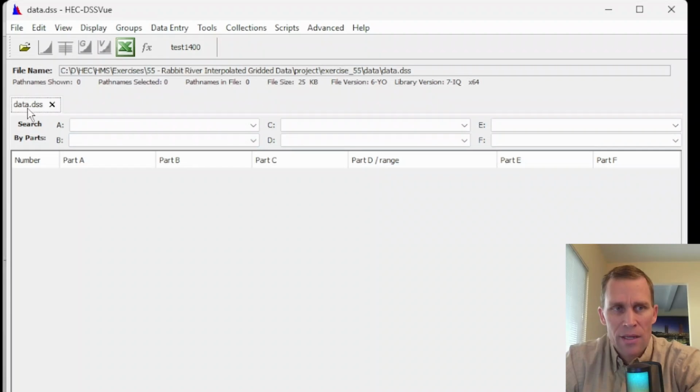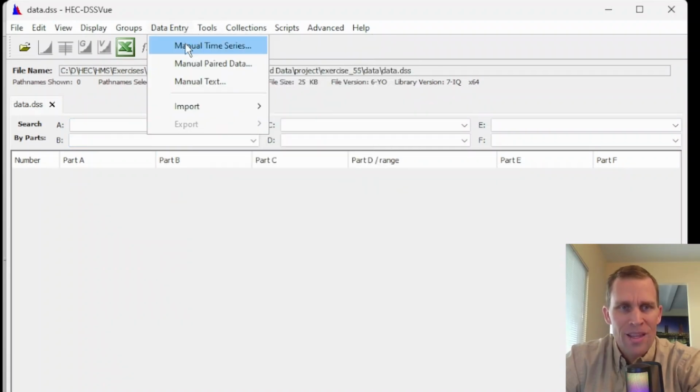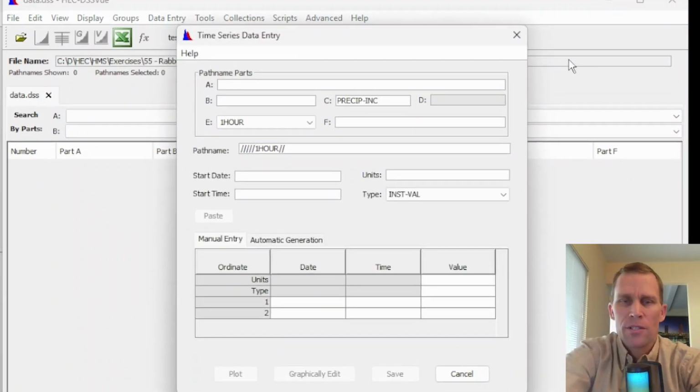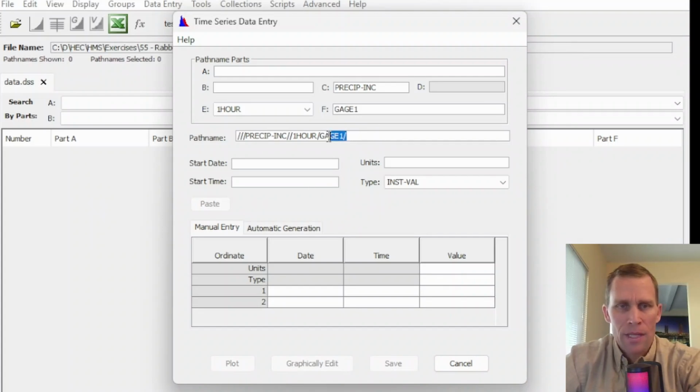We have this little tab right here representing the file itself. There's no paths in this DSS file yet. That's fine. I'm going to go ahead and go to data entry, manual time series. Part C, I'm going to use precip-inc. And then for part F, I'm going to call this gauge 1. All right, so the path name updates right down here as I type in the individual parts. The time step, part E here, will be 1 hour. That looks good. Now I need to specify the start and end date time.